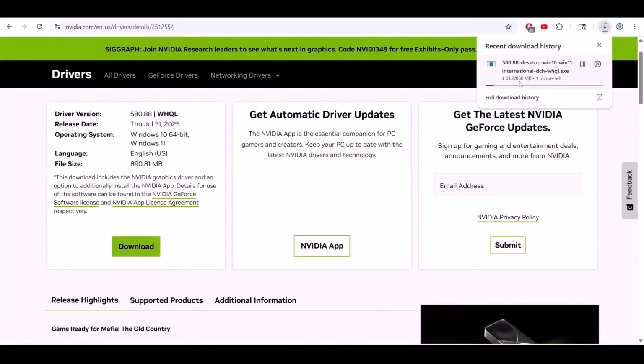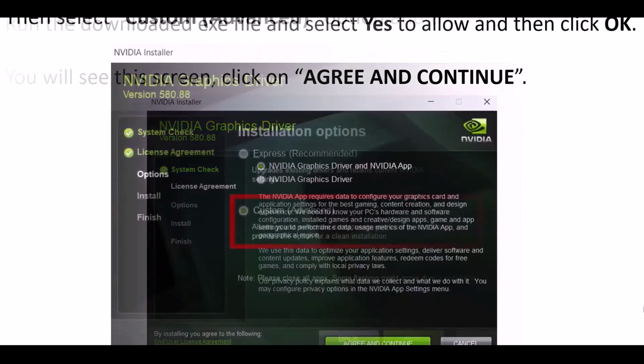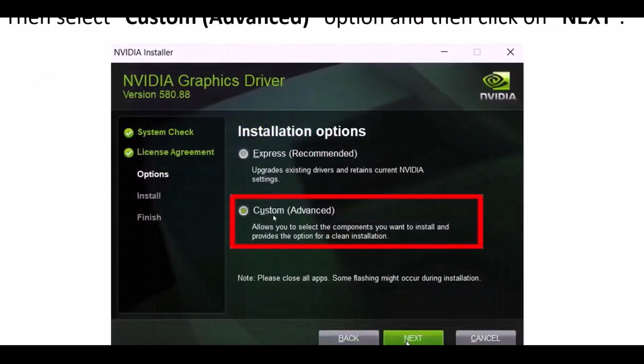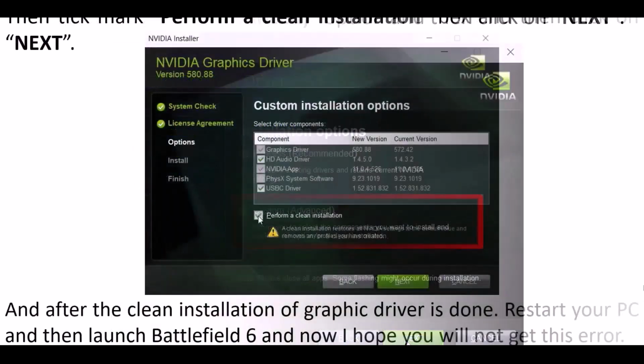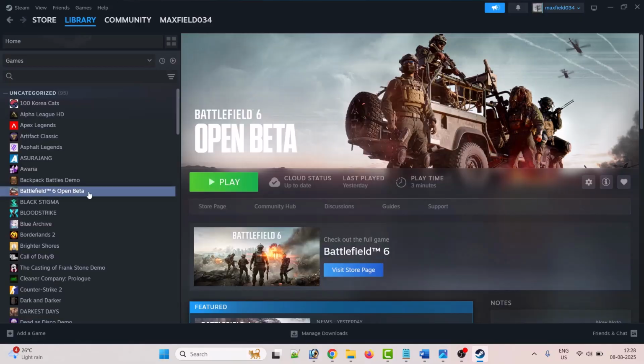and once this executable file gets downloaded, you have to run this exe file. Run the downloaded exe file and select yes to allow, and then click OK. You will see this screen. Click on agree and continue. Then here you have to select the custom option, then hit next, then tick mark the perform a clean installation box, and then click on next. And after the clean installation of the graphic card driver is done, then launch the game and check.